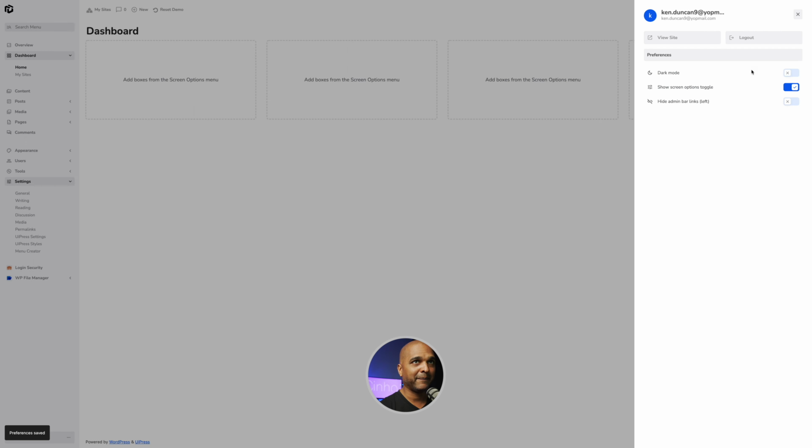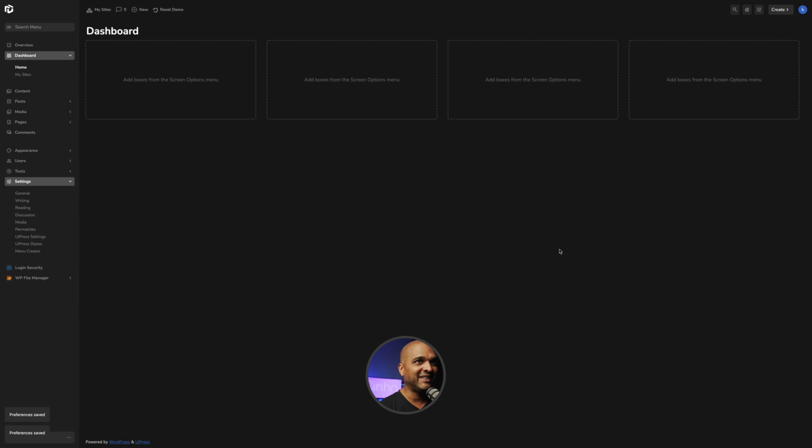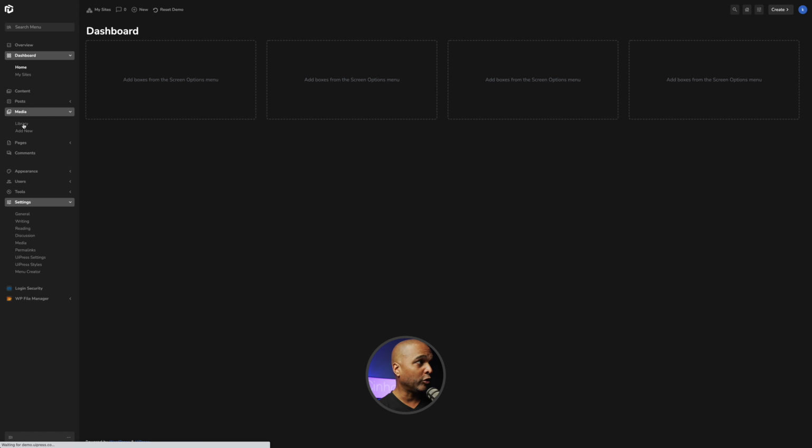But let me switch back because I really dig the dark scheme. So here we have a full navigation that's a bit customized. They added their own spin to it. One thing I love is in the media library, you can actually create folders.